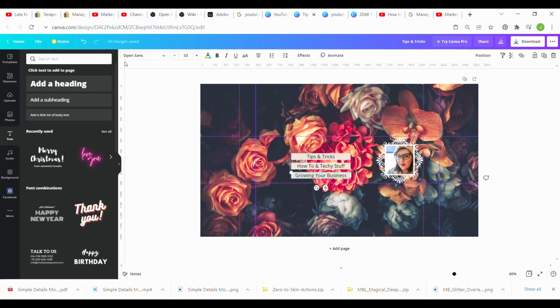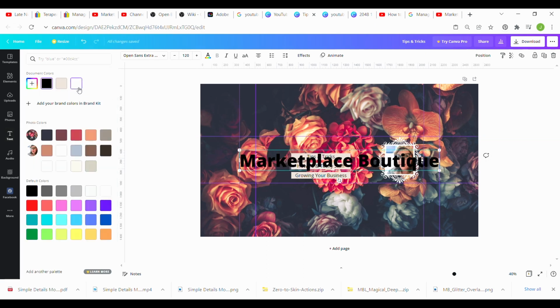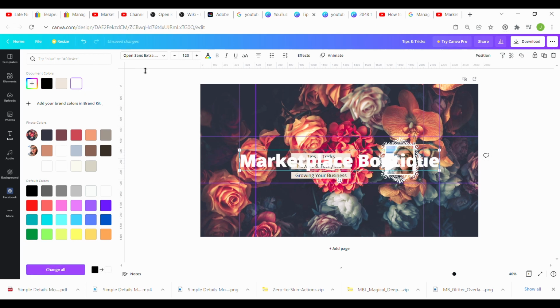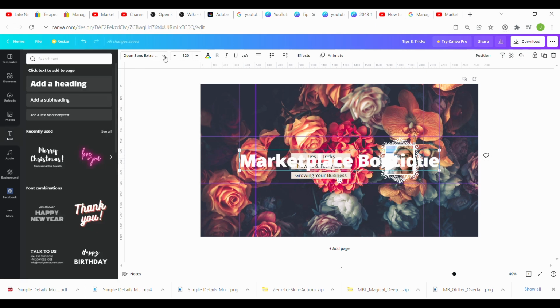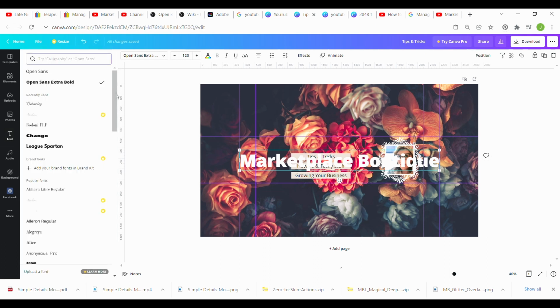Now I want to do text. I'm going to add a heading, and I'm going to call it Marketplace Boutique. And I want it to be white. Now, I'm going to choose a different font, and I want it to be a little fancy. Oh, I like that one.